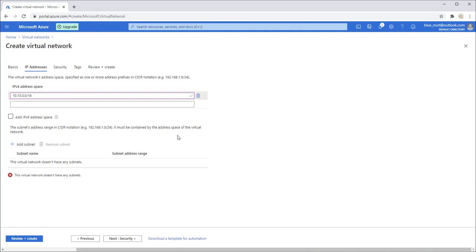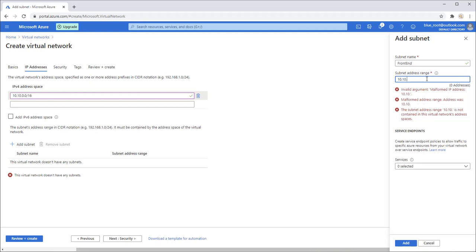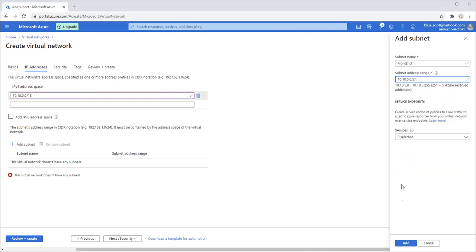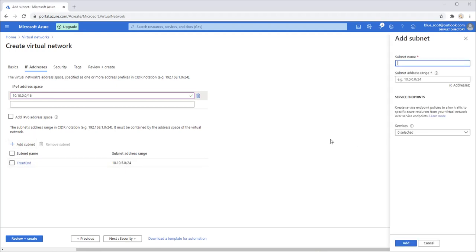Next, I'm going to get rid of the default subnet and create 2 out of the 3 subnets I have in my project scope. First, the front-end subnet, 10.10.5.0/24. And second, the backend subnet, 10.10.10.0/24.